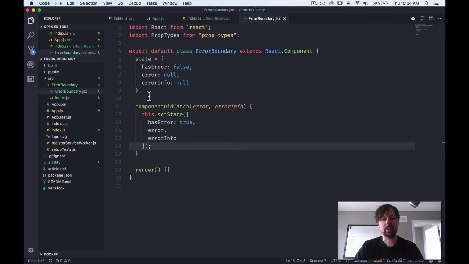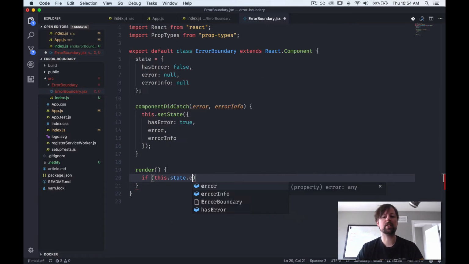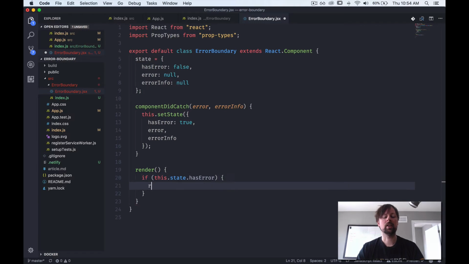So now that we've got our state, we've caught our error, and we've updated our state with this information, we can render something different if hasError is true. So we'll put a little if statement here, and if state.hasError is true, what we can do instead is return some sort of error message that will be displayed to our user. So we'll do a div with a class of error, and "Oops, error occurred." We'll just close out our div here. All right, so if an error occurs, this is what we want to render to the screen.